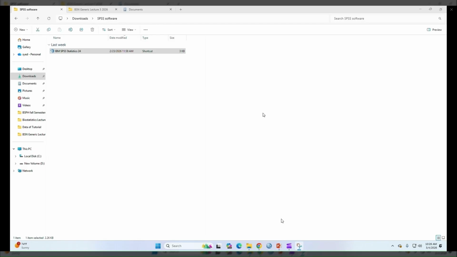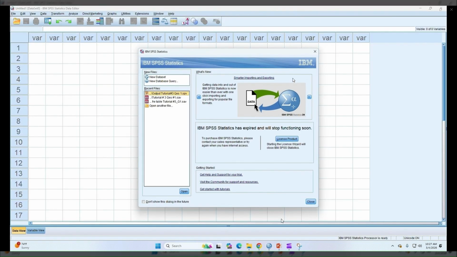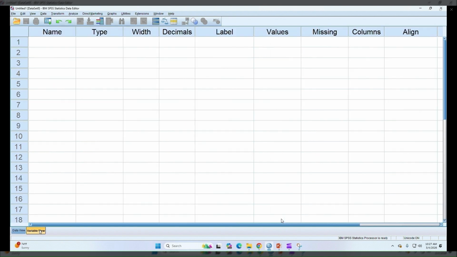For this, we open the data file again, close this window, and go to create our variables. Here we create two variables. The first variable is serial number. Our n, or sample size, is 30. So first we create serial number, and the second variable is amount.